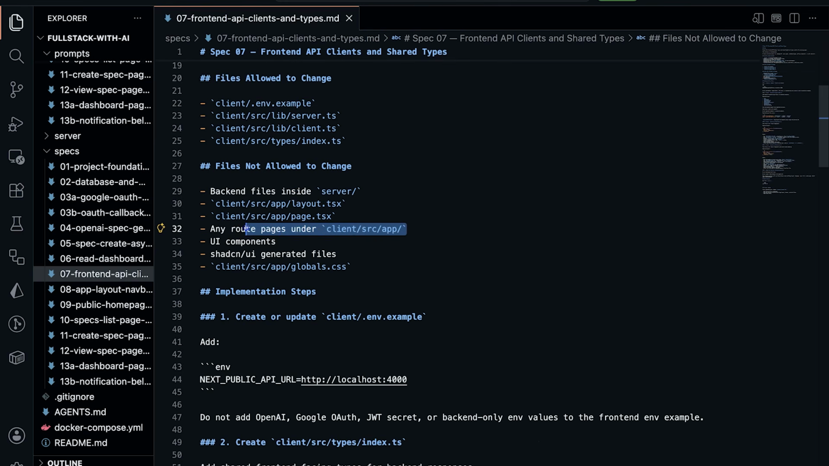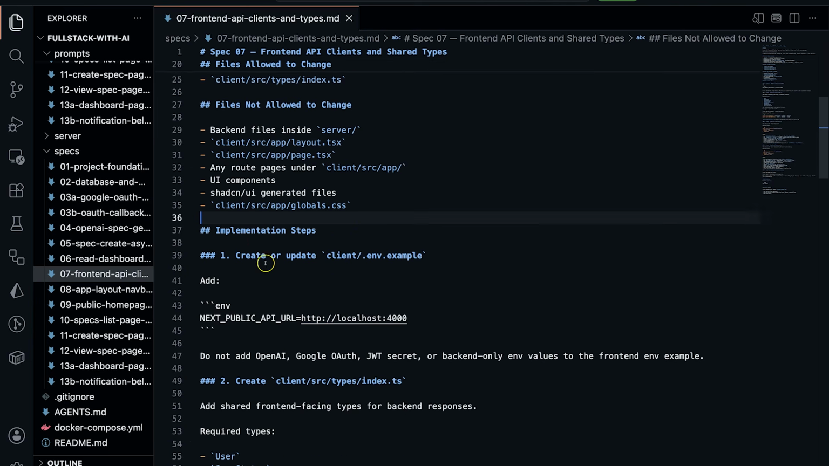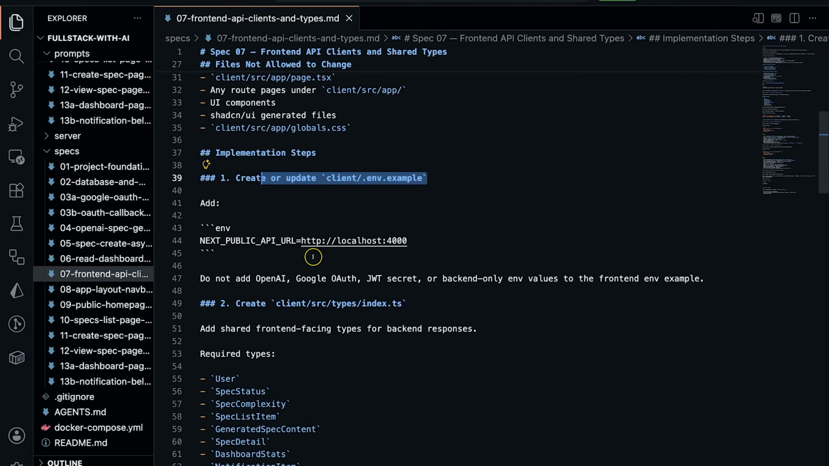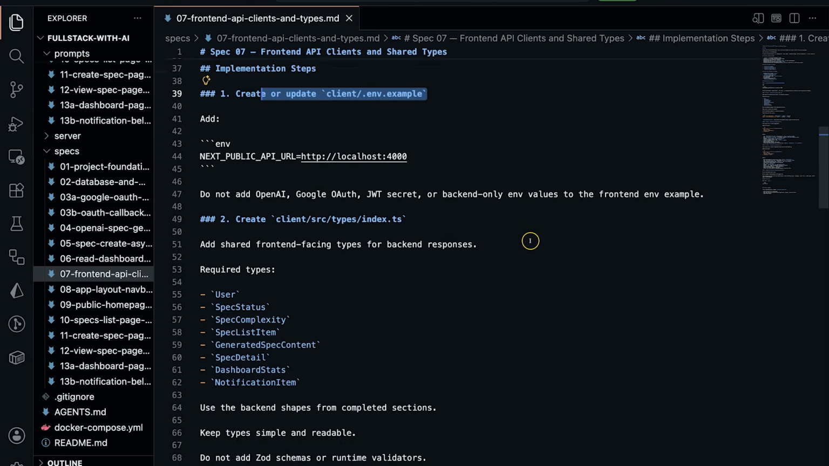Any route pages, UI components, and the shadcn UI generated files, which is this one, you're not going to change. Why is this actually important? Because sometimes it can change the CSS file, which you don't want because you are using a shadcn theme. So this is also very, very important. First, you're going to create and update the env.example file. Do not add any other things here.